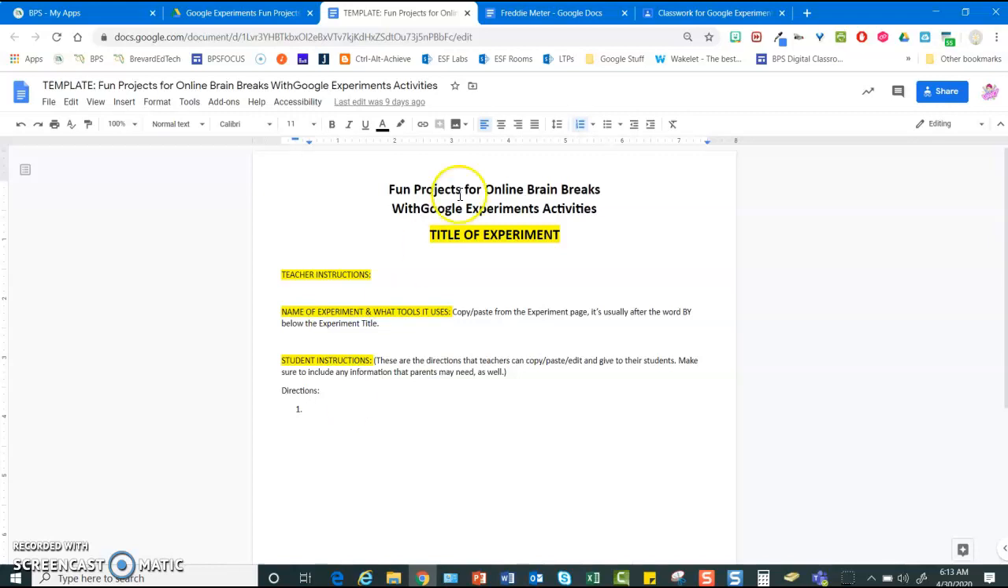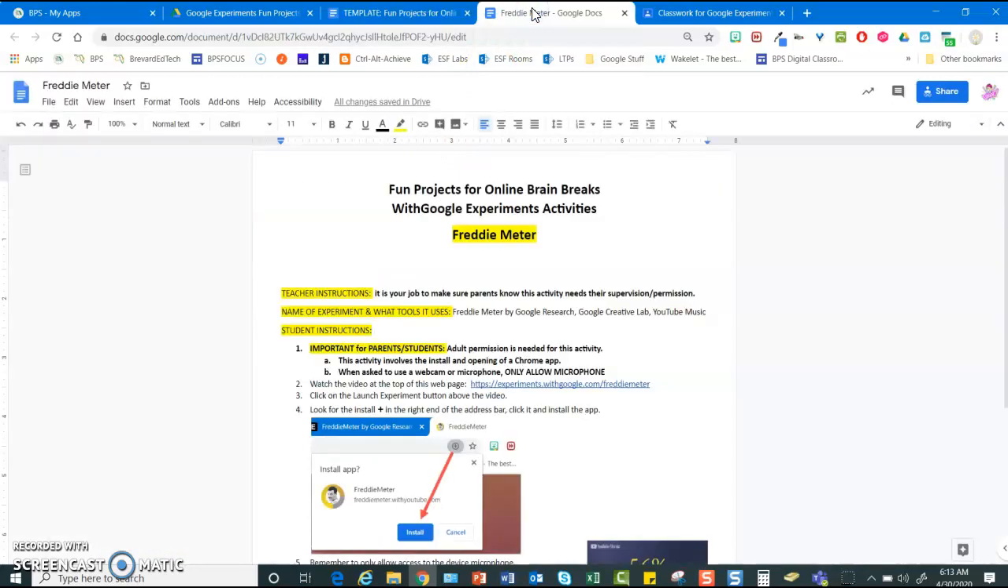So let's look at a sample. This Google experiment is the Freddie meter, so I replaced that there. Teacher instructions, it's your job to make sure parents know this activity needs their supervision or permission. Name of the experiment, I just copy pasted it.